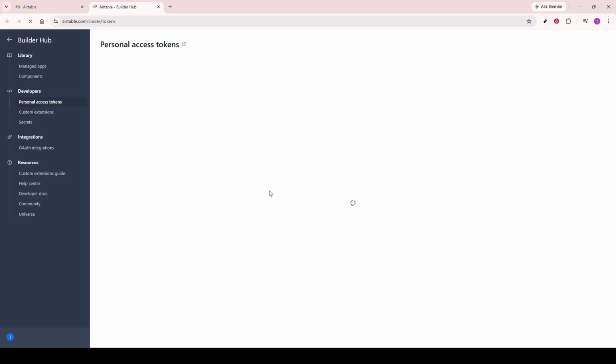Once you're in the Builder Hub, click on Personal Access Tokens. This is the modern way to create Airtable credentials for API access. In many cases, Personal Access Tokens are used instead of older account-wide API keys because they let you control permissions more securely and more precisely.